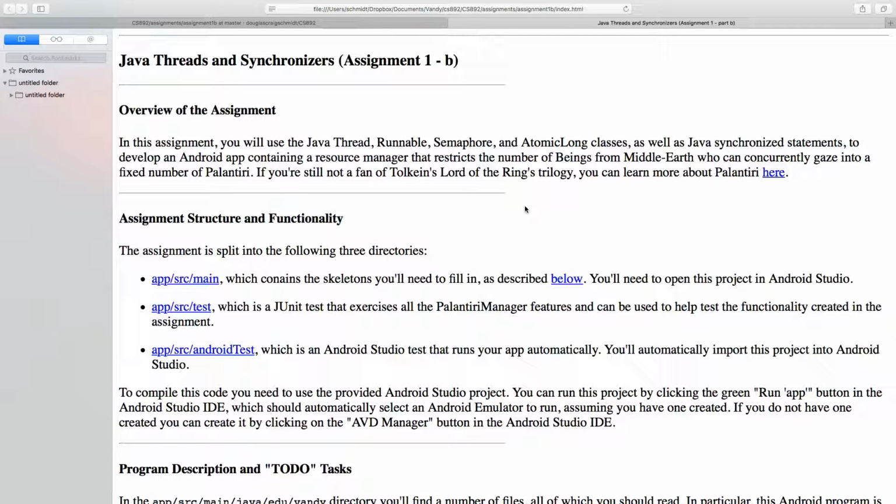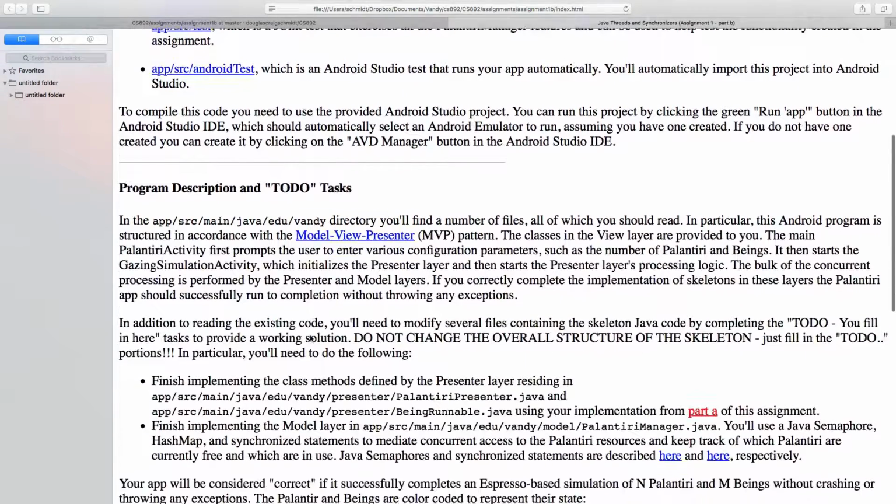This assignment is going to build on the assignment from part 1A and will add additional capabilities for semaphores and for some other classes as well. As before, this is split up into a couple different directories. We have a main, which is where the actual source code is that you need to fill in, and there are a couple of tests, a unit test and an Android integration test.